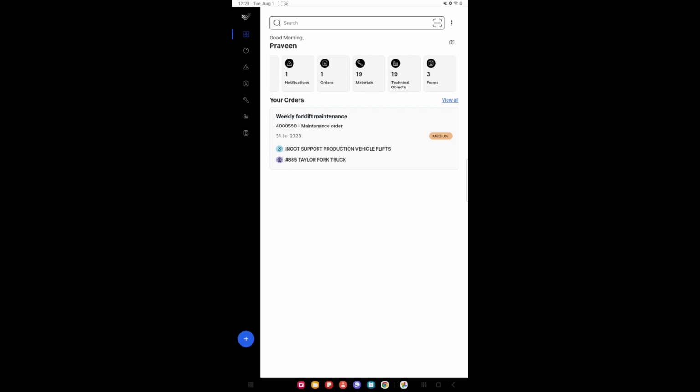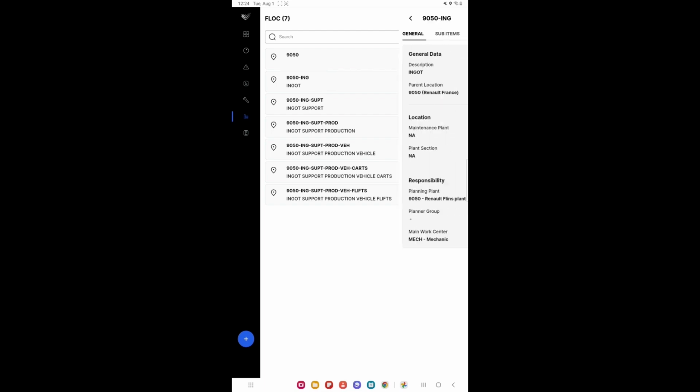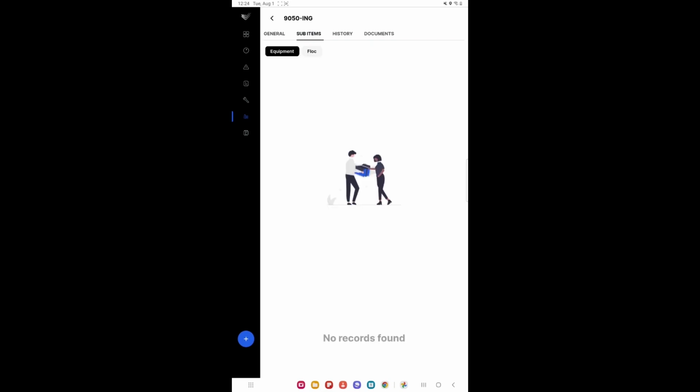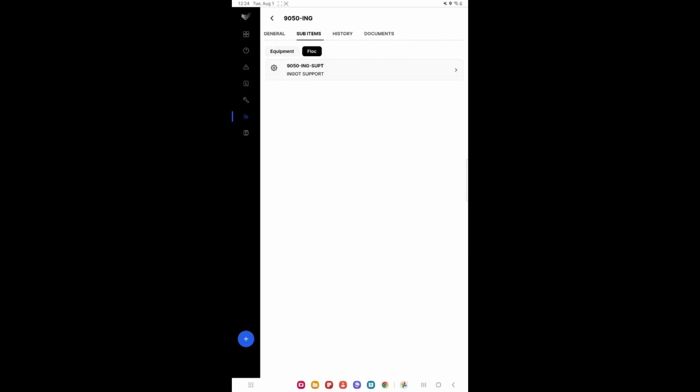So first let's look at the assets which the user is responsible for, and we can do that by diving into the technical object style. So when I get into the technical object style, what I see here is a list of all the function locations that are relevant for this particular user. I can select a function location, get into the details, look at the general attributes, the location, the responsibility. I can look at all the sub-equipment and sub-locations. I can also navigate into the sub-locations if I want to, come back, look at some of the historical details, documentations if available, so on and so forth.